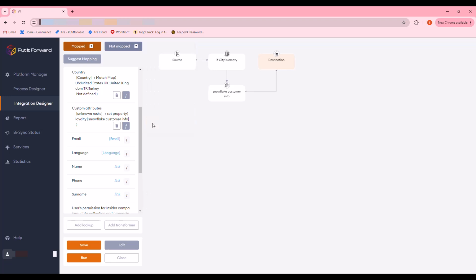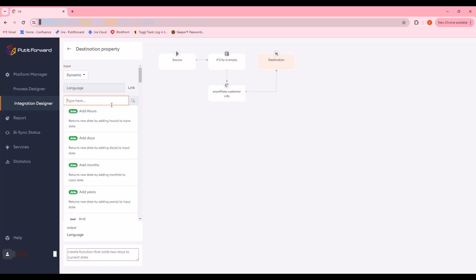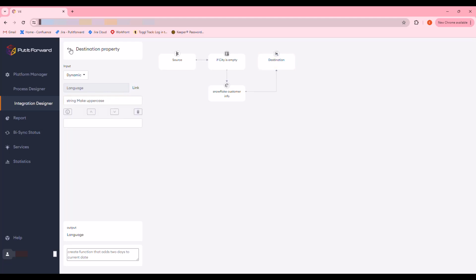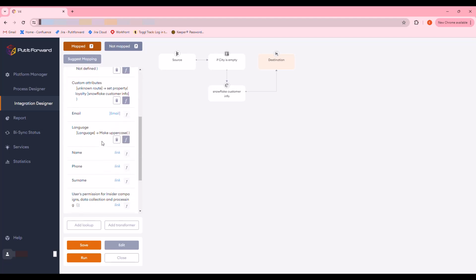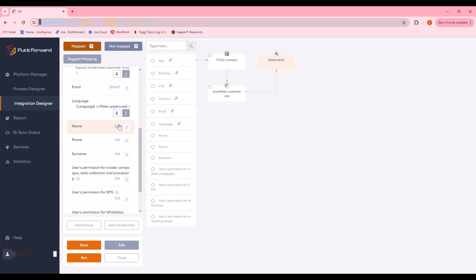Language looks the same, so no transformation is required, but what if you want the language to be all uppercase? You can easily do it. We have a special function for it. We'll just pick it, and the transformation is ready. Name will be mapped one-to-one.